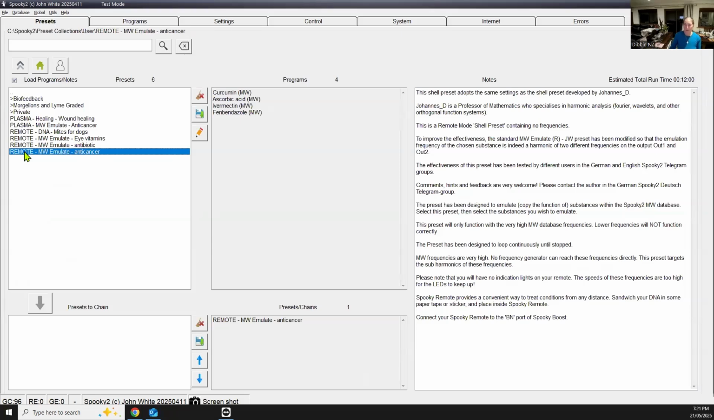Now, the really cool thing is that you can actually email these to another person. So if you've made a preset like this and you want to send it to another person, remember that folder? See Spooky2 Preset Collections User? You just go into your File Explorer, grab that file, attach it to an email, and you can send it to another person who can drag it into their user folder and use it straight away on their system.